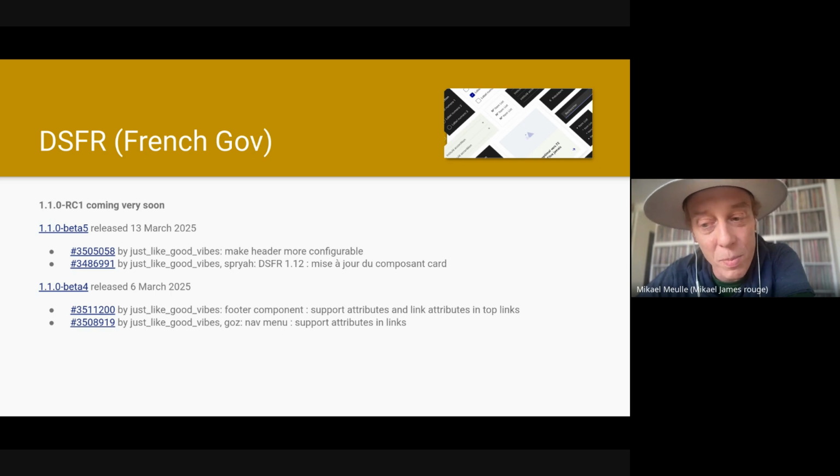So we still need to upgrade the design system version. The current one is 1.13, but we only support 1.12 yet because we go step by step. So soon after 1.1.0, we will support the latest version, but it is supposed to be fast.